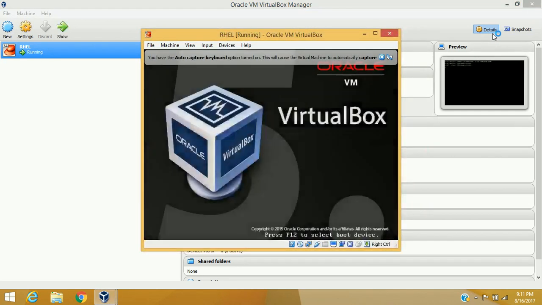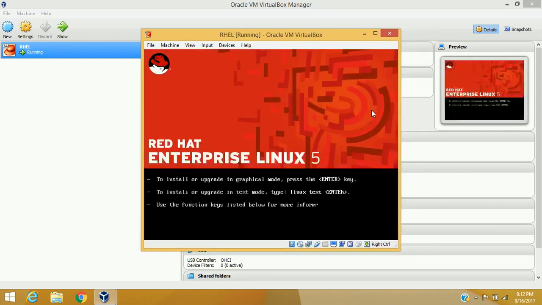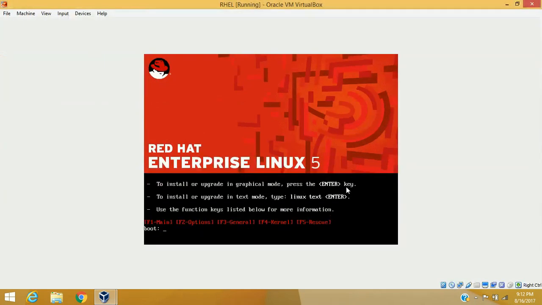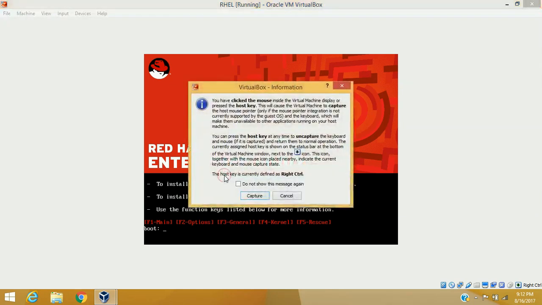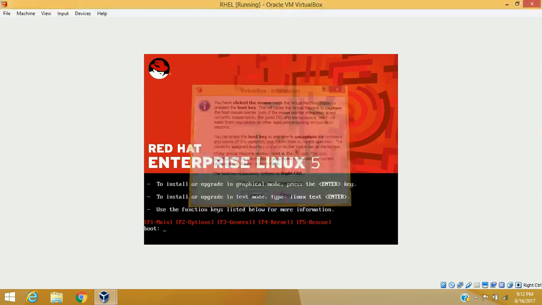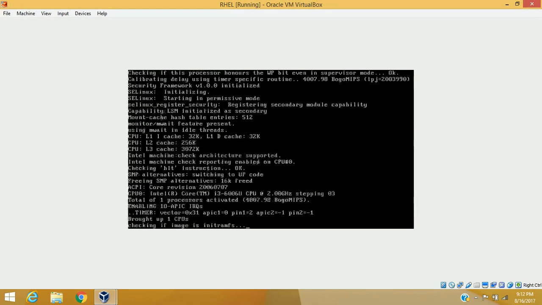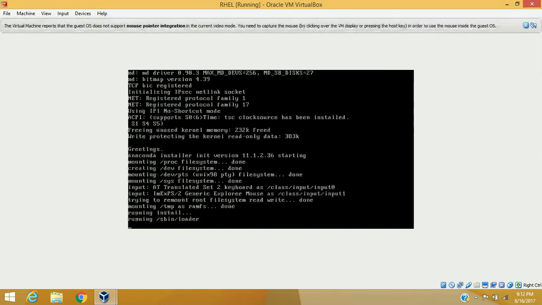As you can see, a new window has opened, and this is the option of Linux. The Linux operating system DVD has booted, and there are multiple options to install or upgrade in graphical mode. Press enter to install or upgrade in text mode, type Linux text. Use the function key. We are just pressing enter, and here we go. The installation process has started.